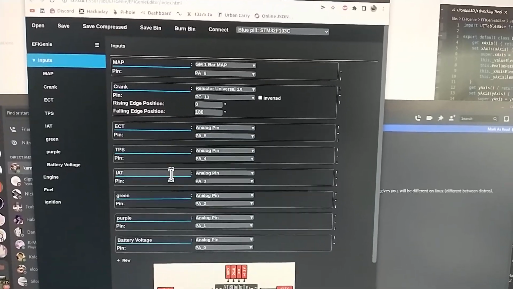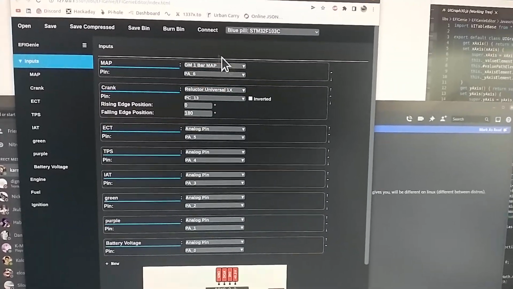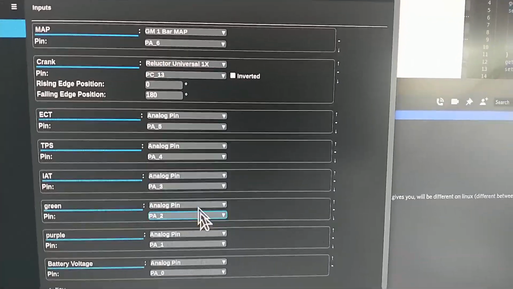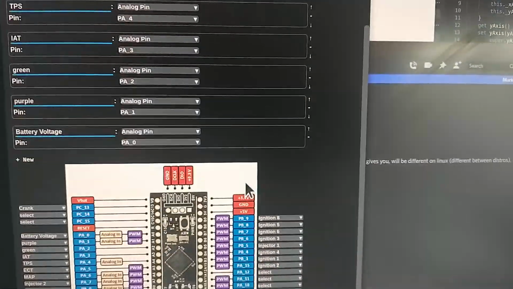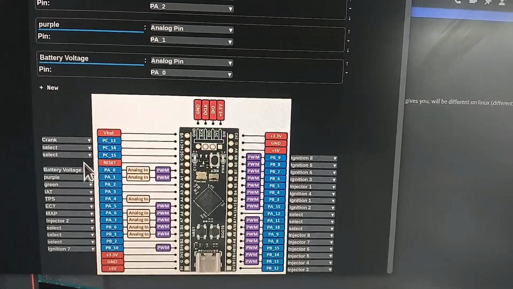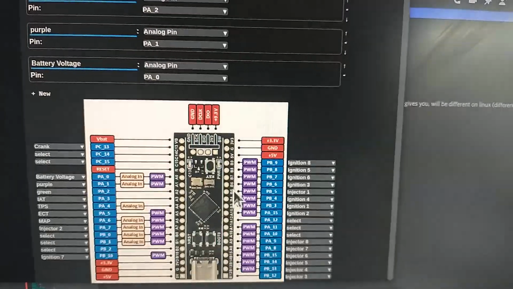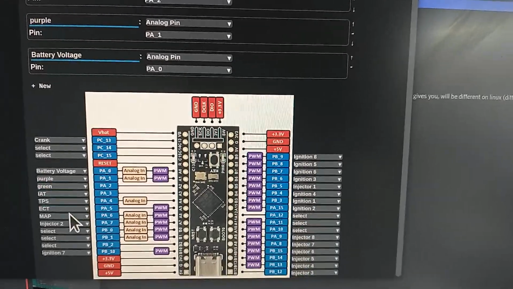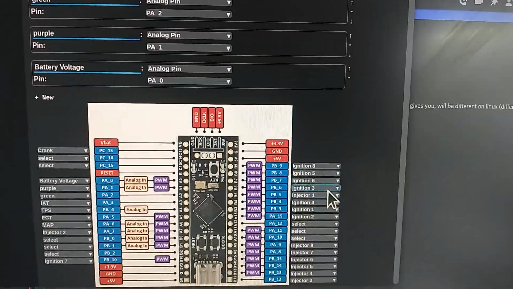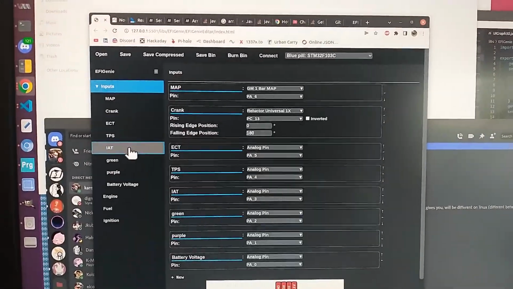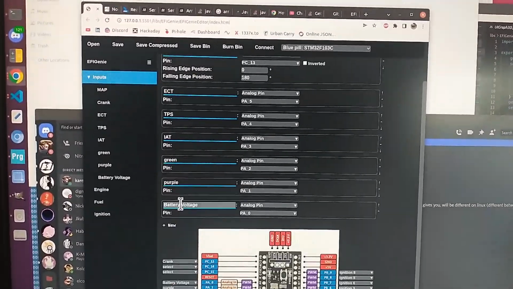So you can see this is the inputs tab where you can input your map sensor, crank sensor, all your other sensors. And now you get a pin overlay that shows you the pin on the actual black pill that's on my bench over there, and the selected input or output. You can see it's all over here, and this will jump to the specific section.